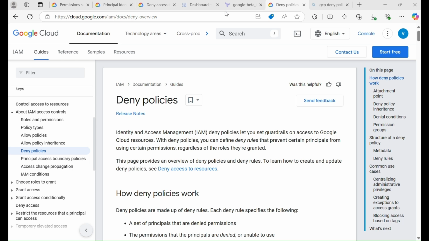In today's video, we are going to discuss GCP deny policies, and I'm also going to show in a demo how you can configure the deny policies via the console as well as by using the gcloud command. And I'll show in a next video how you can do it using Terraform code.